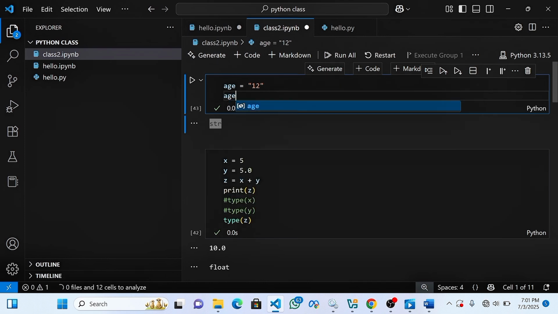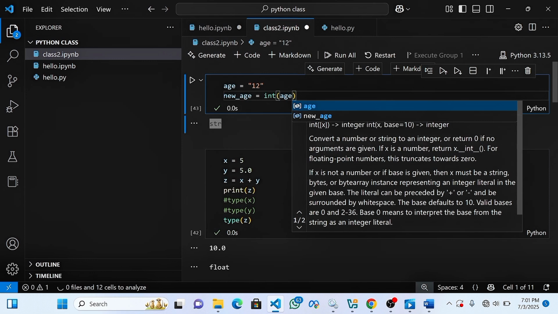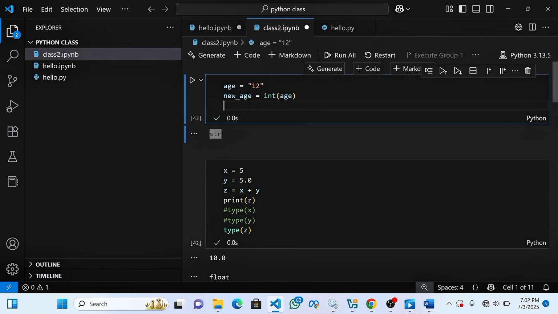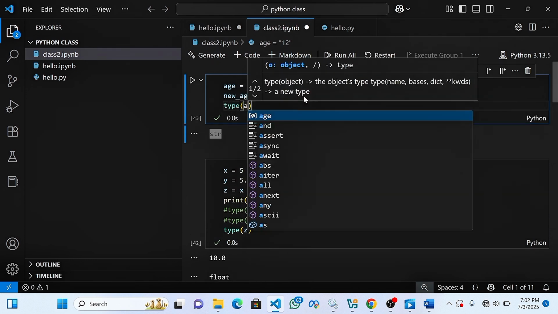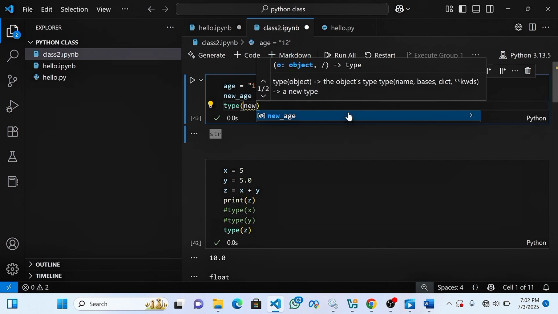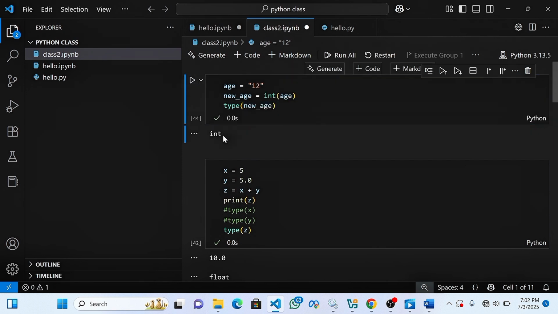Let's say new age. New age is what? Int age. And then we print the type of new age. You can see that it is an integer because we have used this int function to convert the value that is in this, which was a string, to what? To an integer. So we have the int kind of data type now.